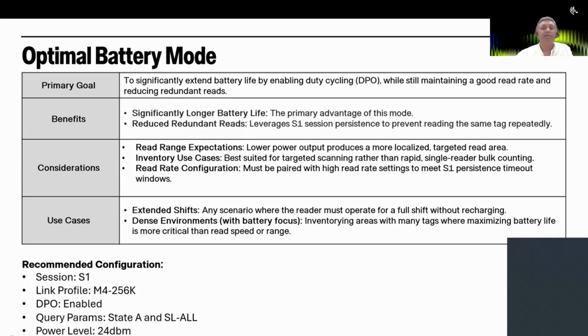battery life coupled with good read coverage so that we can execute use cases like the single reader bulk counting use cases in dense environments.